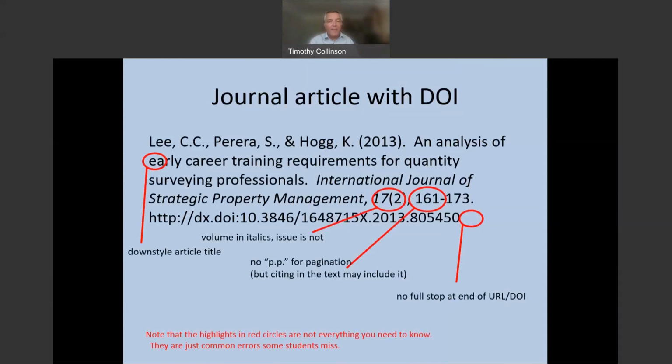Some of the little wrinkles there, again, the down style throughout, so you don't have to put capitals except for the first word. But do notice that the journal title there in italics is capitalized throughout, as you might expect, unless it's a small word like of. One little thing that a lot of people notice is that the volume number there, number 17, is in italics, but the issue number, number 2, is not in italics. It's very subtle. I have no idea why that's the case, but that's the way that APA lays things out. So do pay attention to that.